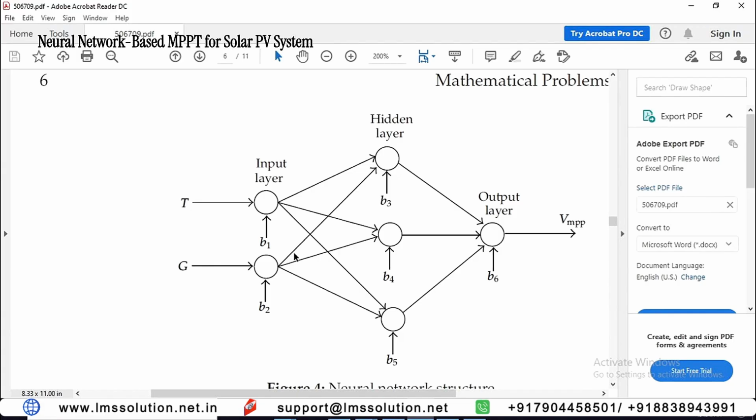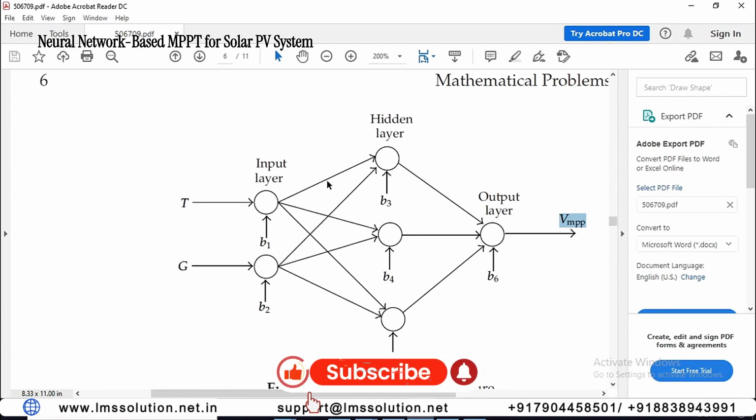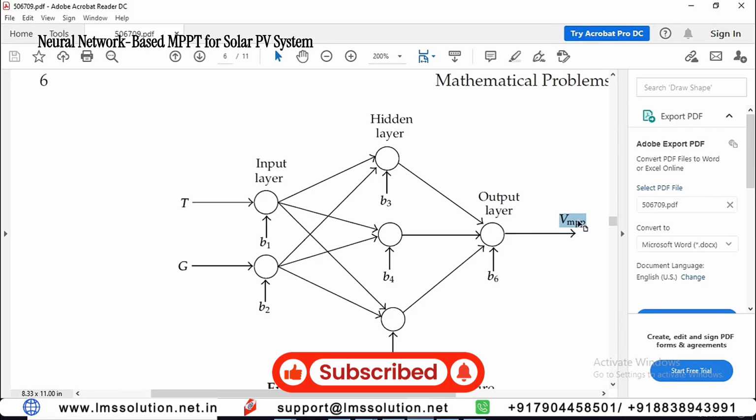In order to implement that MPPT neural network, we need to collect data from the solar PV array. That means the neural network needs input and output data for training. Here we need to collect the input, temperature and irradiation, and then the output is the voltage at maximum power point from the solar PV array. Based upon the input and the output, we are going to train the neural network. During training, the weights between the layers, that means input layer and hidden layer, are going to be optimized or updated according to the input and output data we have given.